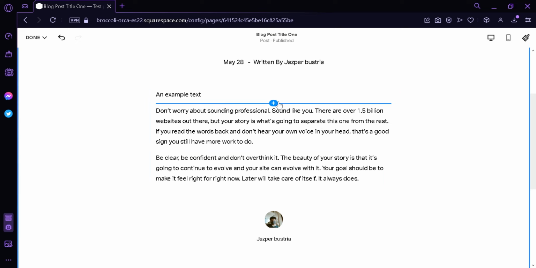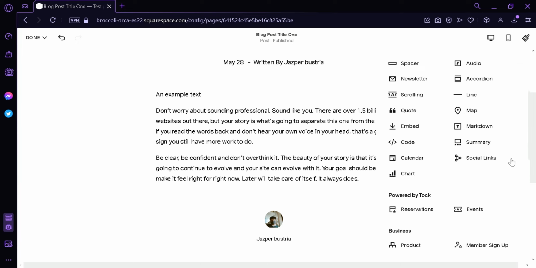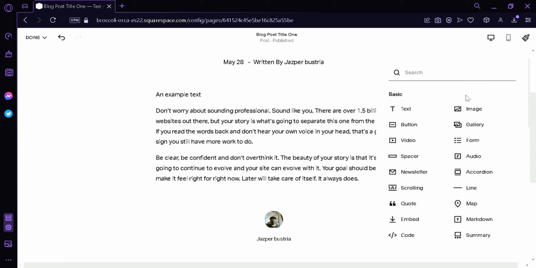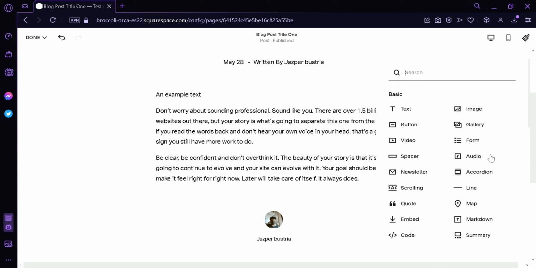We could see an addition option over here, and by clicking this, we would be able to add different options that we can. For example, text, we can add image, button, gallery, videos, forms, and many more. You could also add social media platforms by clicking this, have business, have powered by talks, and a lot more. For example, we're going to click on image.